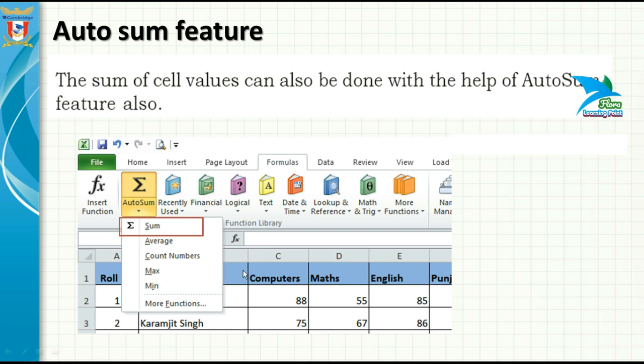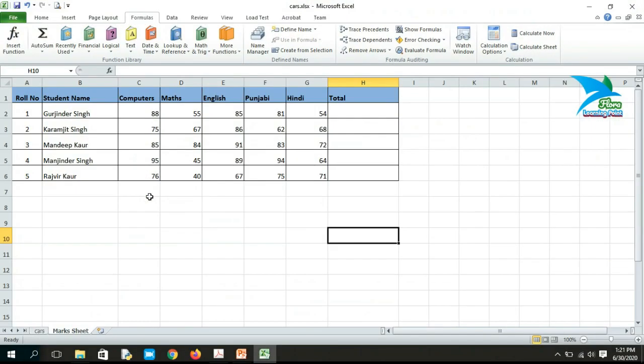This feature is available inside the Formulas tab in Excel, and in the Functions Library the AutoSum feature is available like this. So let's see how we can use these functions. Here we have a list of students with their obtained marks in different subjects. We can perform calculations using AutoSum in vertical or horizontal order.